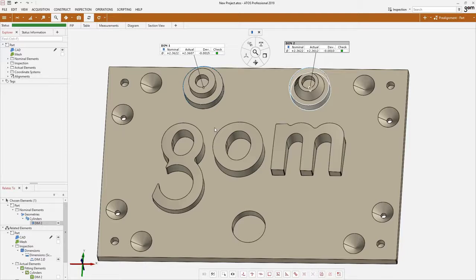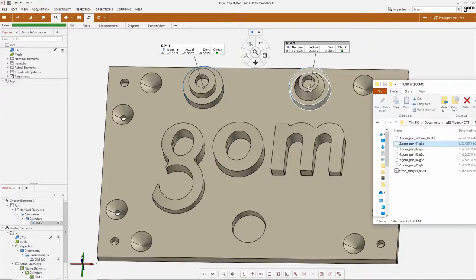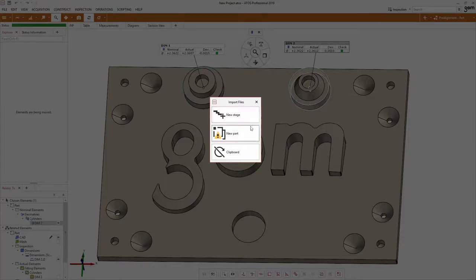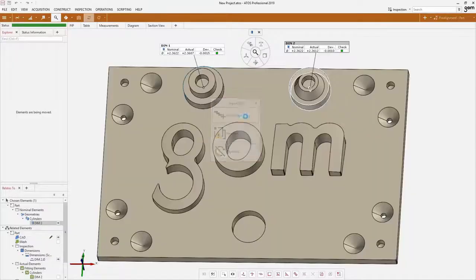So how do we take this a step further? What we will then do is import the remaining meshes. By going into the files, we will take the remainder of the scan files by highlighting them and dragging and dropping them directly into the workspace window. Except this time, we're not going to be adding them to the part. We will be introducing these as a new stage.